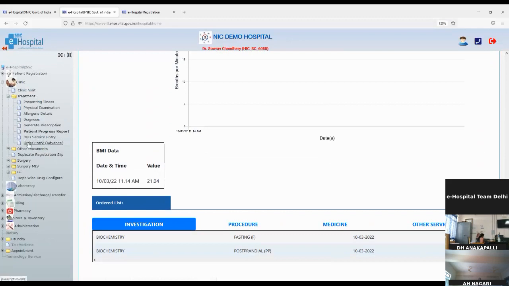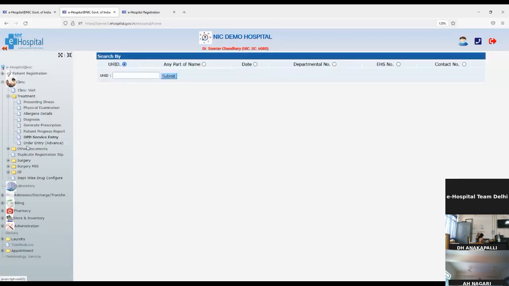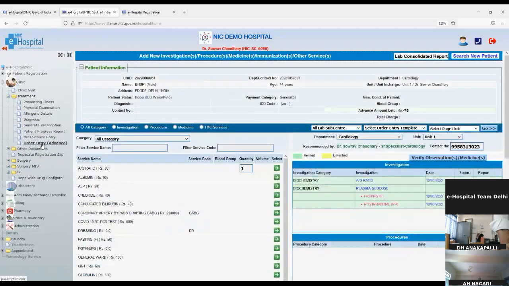Then next one is the OPD service entry and the order entry advance page. This is the old link. Using the OPD service entry also, we can prescribe the investigation if needed. But the order entry advance is the advanced link.